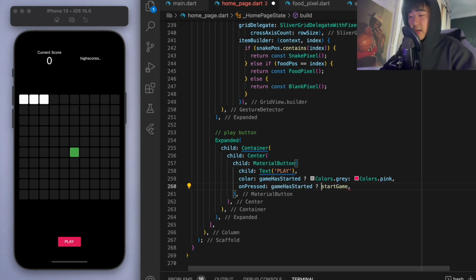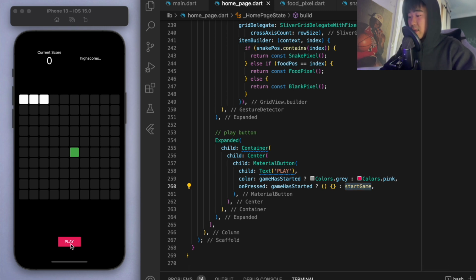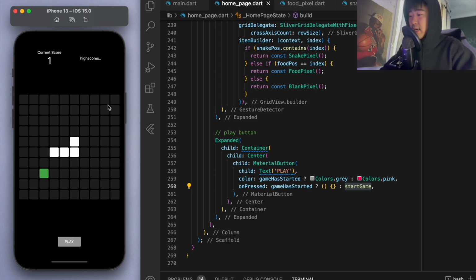And if the game has started, then do nothing when you click on it. Otherwise we're going to do the normal stuff. So hopefully when I click play, you can see it turns gray, and so I can't click on this anymore until the user dies.